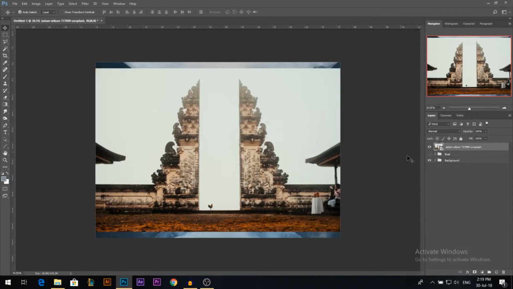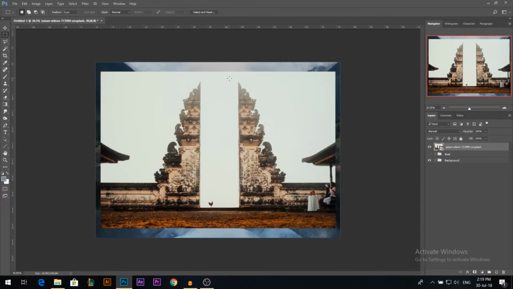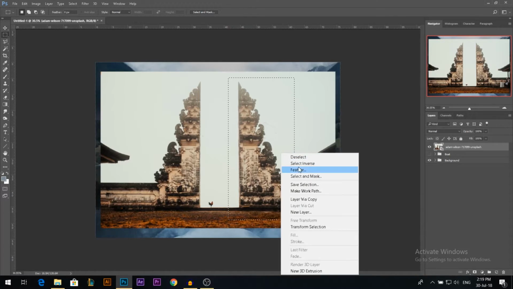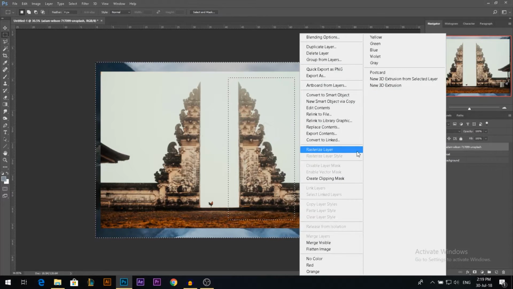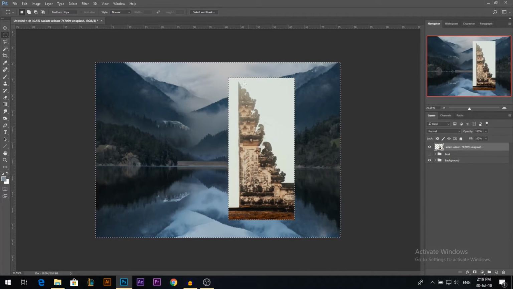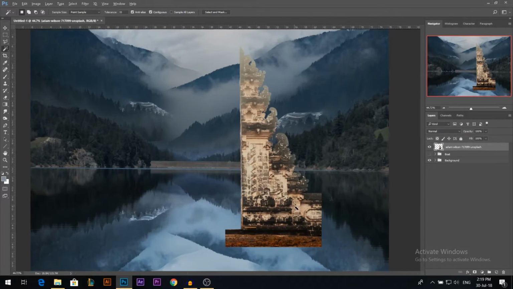Okay, let me close the boat first. Let's make this a little bit smaller. Then using the rectangular marquee, I'm just gonna take this one. This is what I'm gonna use. Right click, select inverse, delete. It cannot delete because it's not rasterized. You gotta press right click, rasterize, then delete. Okay, it got deleted. Using the magic wand, I'm just gonna get rid of the sky.